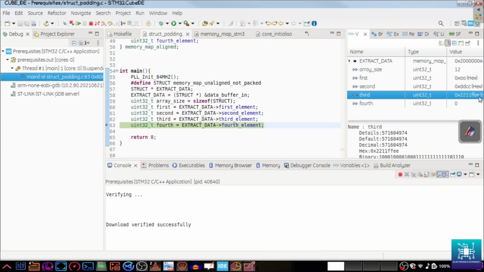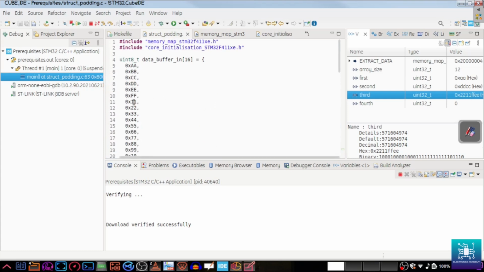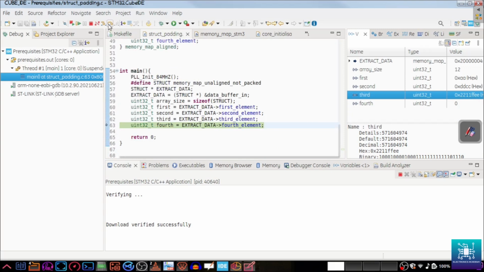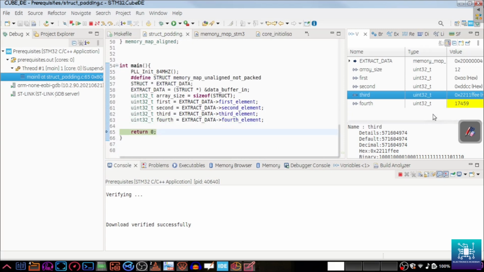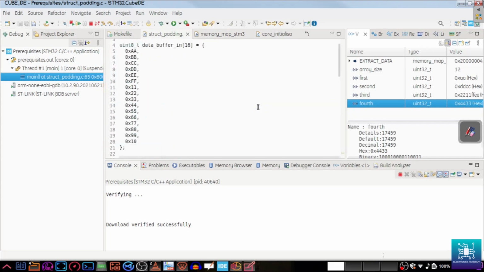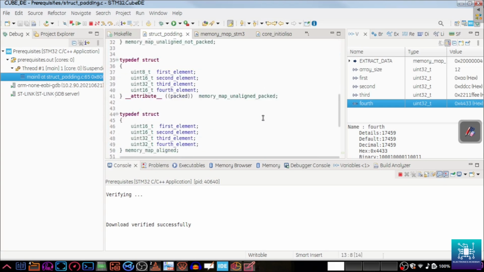So the third element will be EEFF2211. Ideally it should have been DDEEFF11. But we have EEFF11 and 22 because of the padding issue, and the last element is of course wrong. It is not what we intend to extract. So the first one should be 0xAA, next one should be BBCC, then DDEEFF11, and then 22 and 33. So it is off by 1 byte, as you can see.